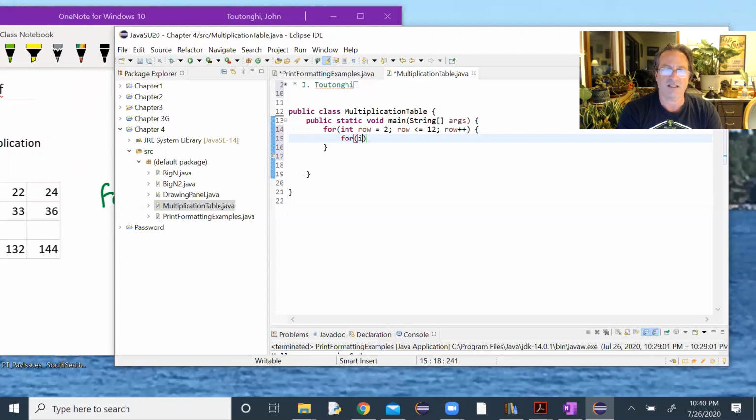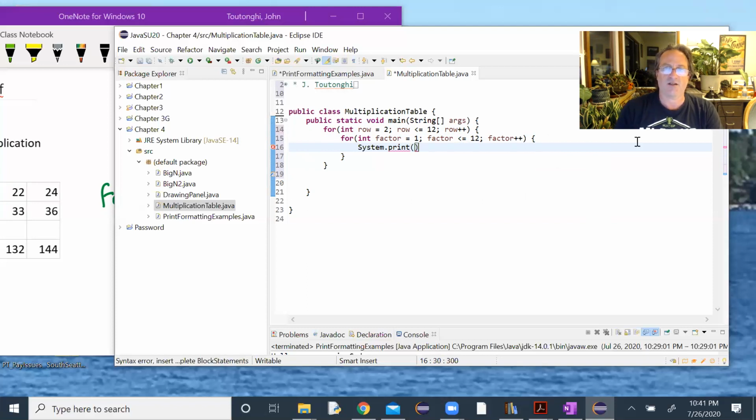Over here, I'll say for integer factor, starting at 1 and going up to 12, increasing by 1. Do an output here. Maybe before I do the print formatting, I'll just do a print statement first, just so you can see why I want to use the print formatting.